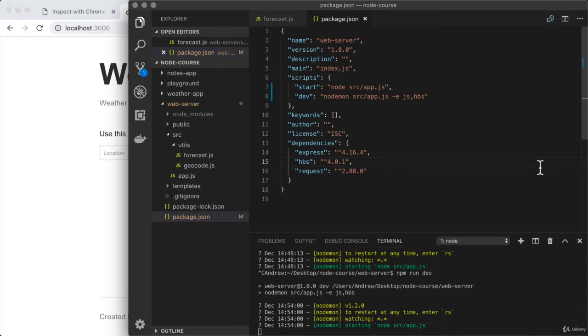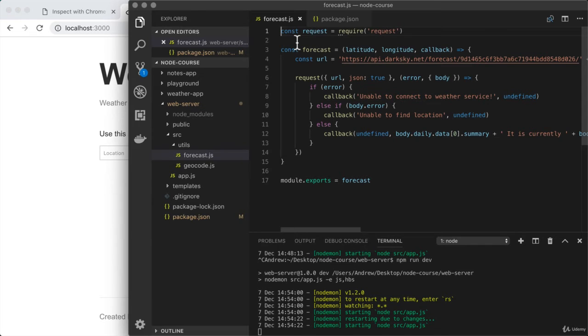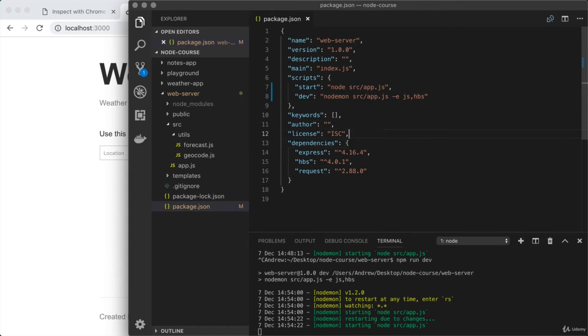Now, if I was to go into one of the JS files like forecast.js, and I was to save the file, even if I don't make any changes, we can see that down below, the server did indeed restart, which is fantastic. Now that we have this in place, it's time to talk about the one catch to this solution.